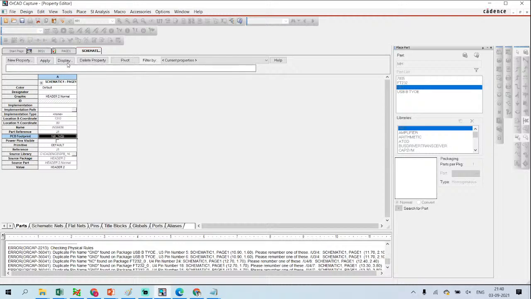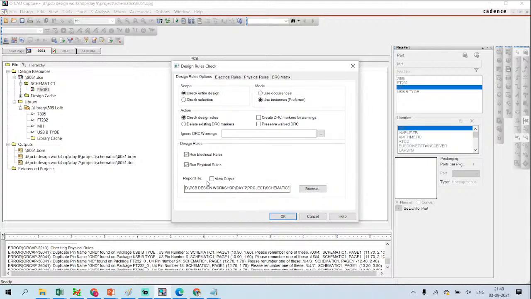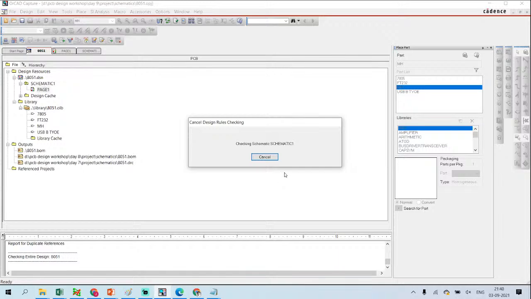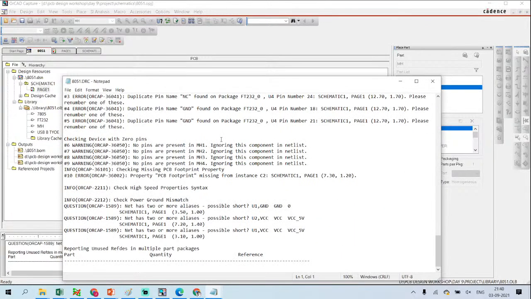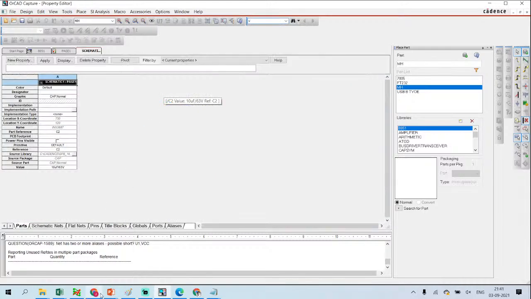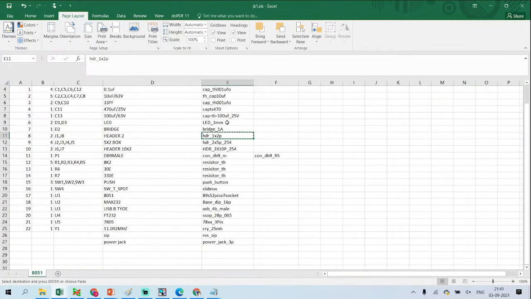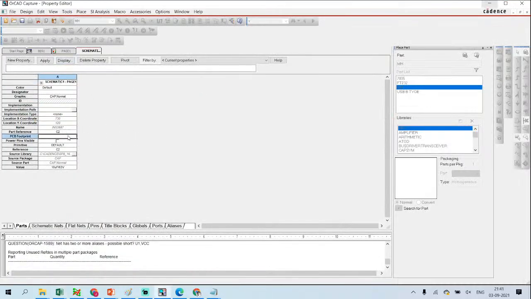Okay, save this one. I run the DRC check again, design rules check again. Click OK. C2. Okay.